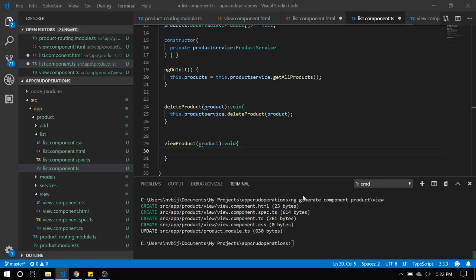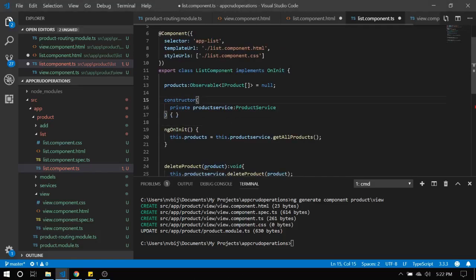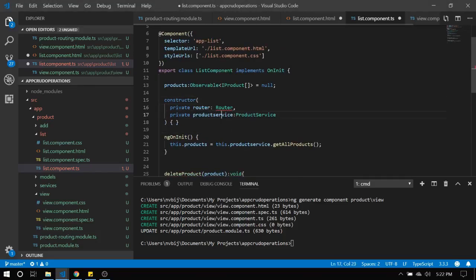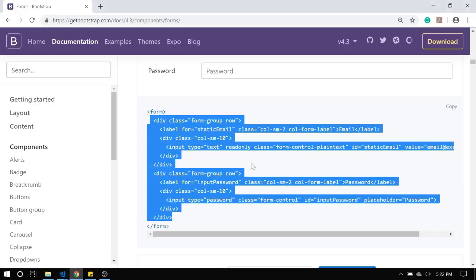And we will make use of the router. We need to add a router dependency to the view class. So let's add the router as a dependency here and import the namespace for the router. Now the view component should be working. So let's take a look at that.